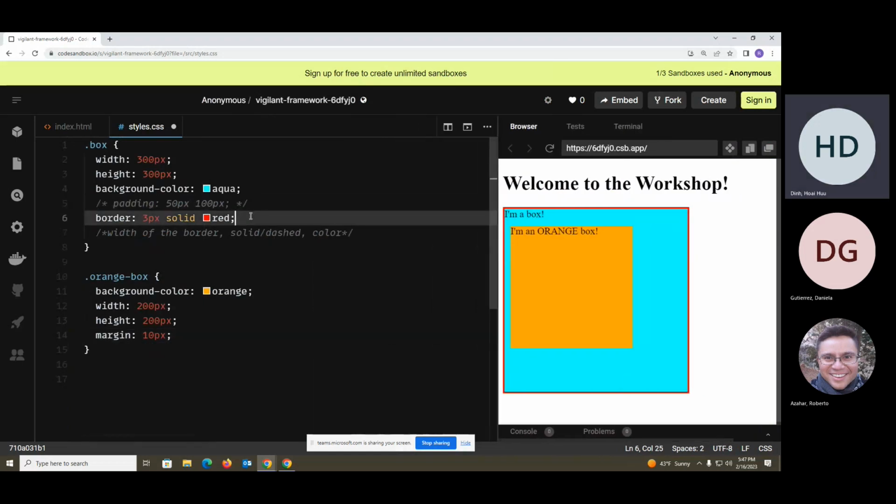Border, just add the border property to it. Content is anything inside of it. So those are the 4 properties of the box model.